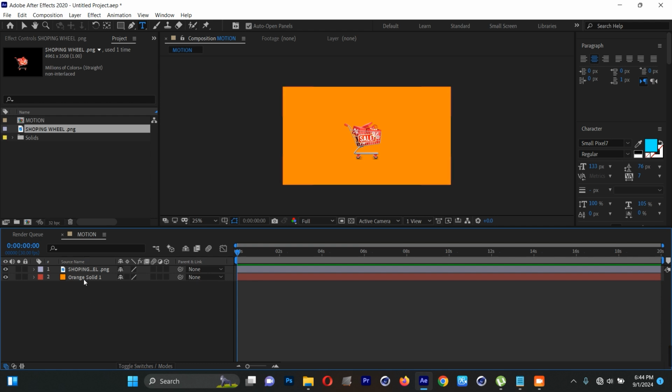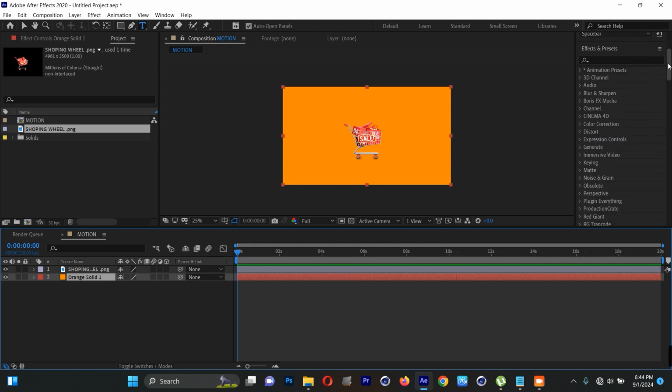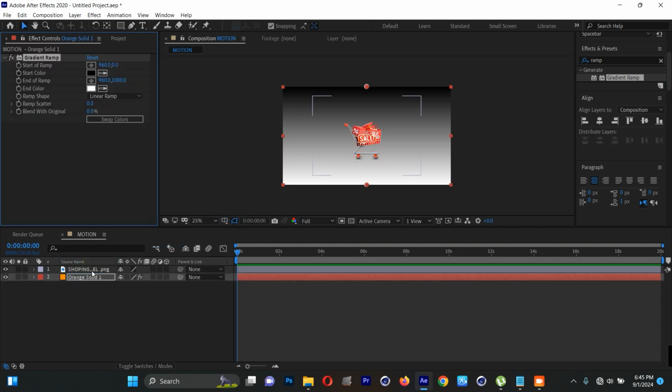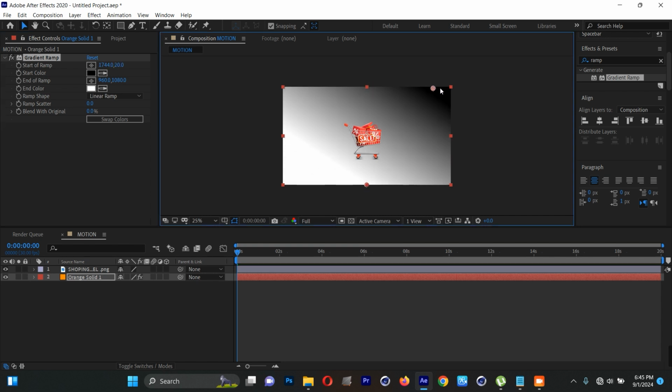The next thing we are going to do is give a gradient to our orange background. So I'll select the orange background like this. I'll come here to my effects panel, this panel, and search for ramp. I'll put gradient ramp on it, just drag and drop on it like this. So now you have black and white. You see these two nodes over here? I'll bring this one here like this, and I'll bring this one to here like this.